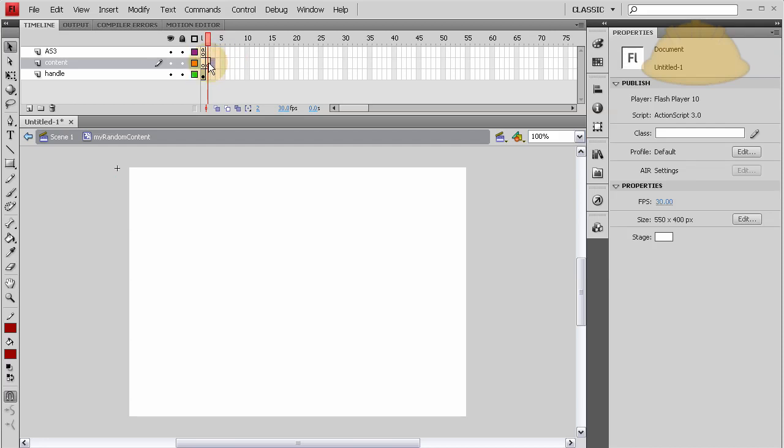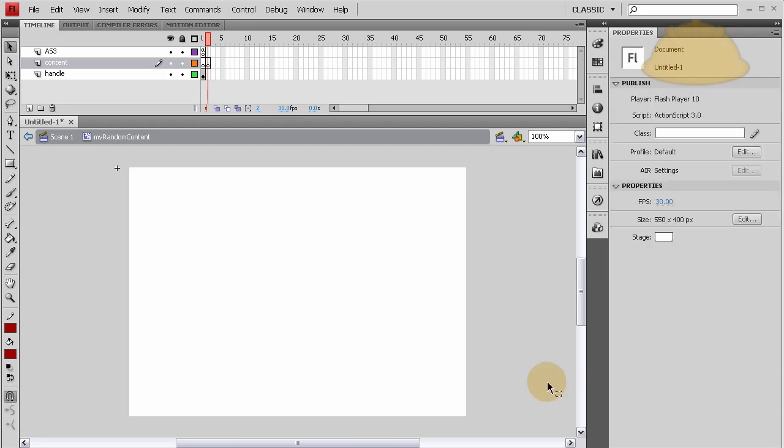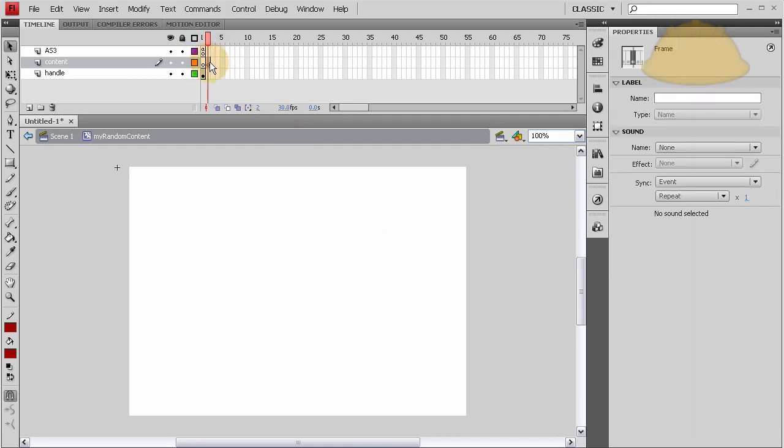So on frame 1, let's add some content and then we'll show you how to change it up with that random number script. So it'll always be randomized. Every time people refresh it or access the file, it'll always have a different appearance. Okay, so let's start placing different content. Let's highlight that frame. Let's lock the ActionScript layer and the handle layer so we don't accidentally put anything on those layers.